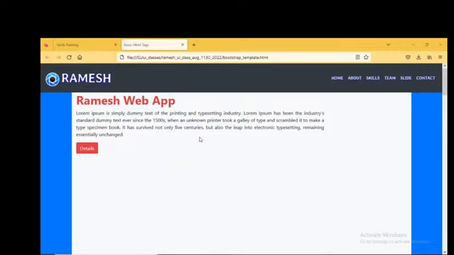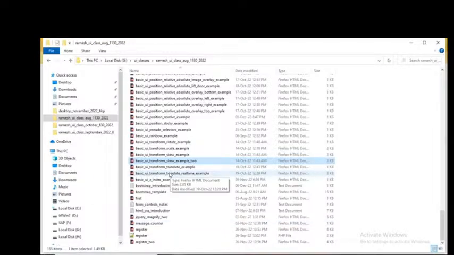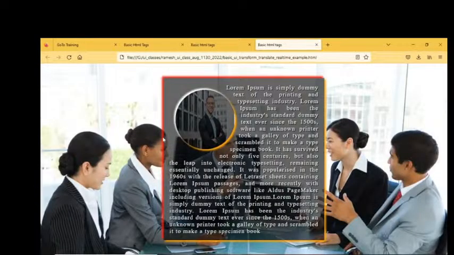Clear it, everyone? How much practical I will teach you? Not only this, I will teach everything very practically. See it. Transform properties: skew, scale. Whenever you hover, it is coming like this, like a MasterCard effect. Not only this, a translate example, which is very important. And whenever you hover, an overlay is coming. Something is coming. See it.